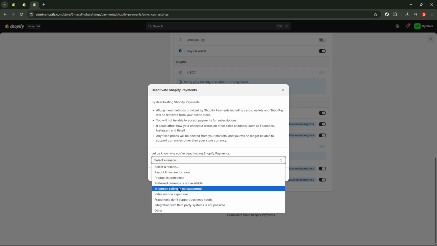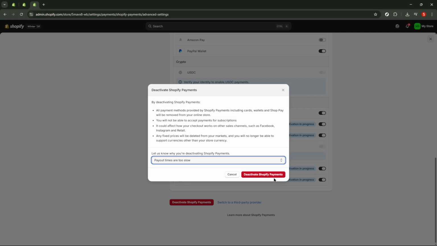Click deactivate. Shopify will usually ask you to confirm the change and may request a reason for deactivation. Follow the prompts to confirm. Once completed, Shopify payments is turned off.